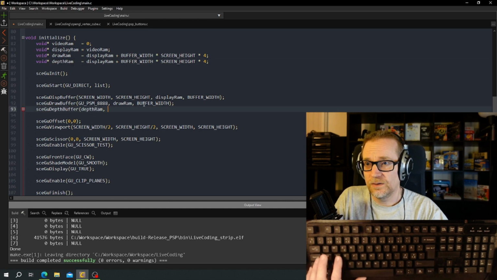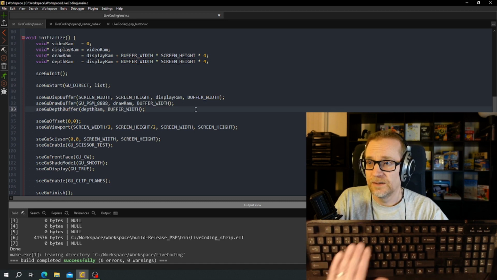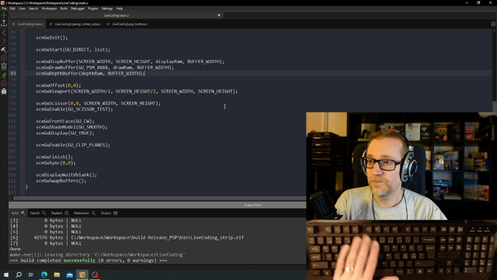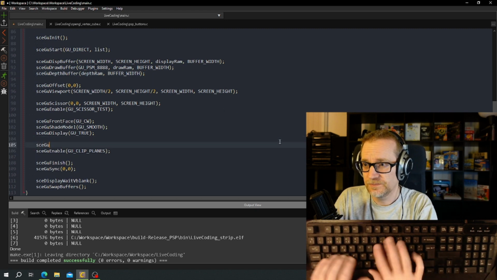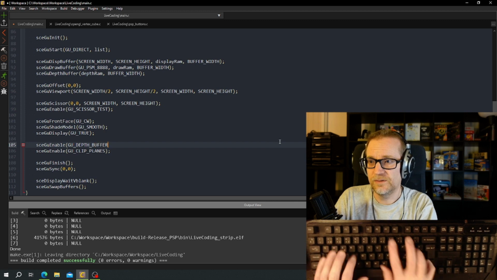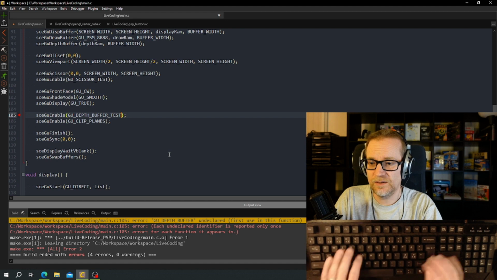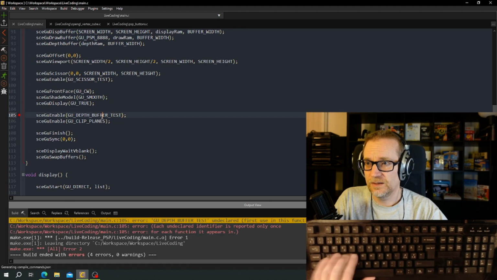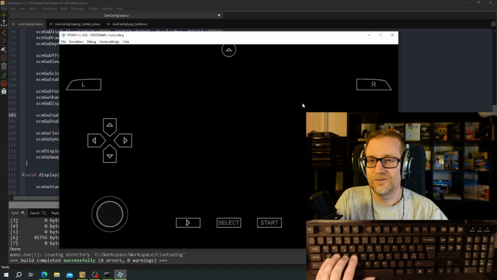So we need the buffer width, and that should be... now we have allocated the buffer, but we need to enable the buffer. Depth buffer, let's see if that's the name of it. No, depth buffer test, depth test, very professional. So now our cube disappeared.